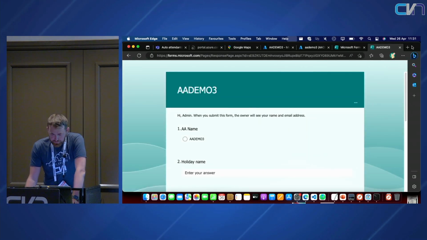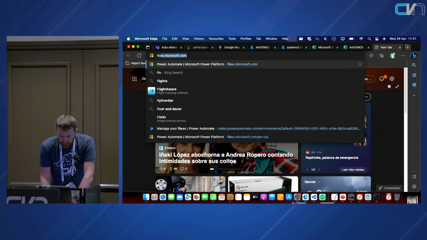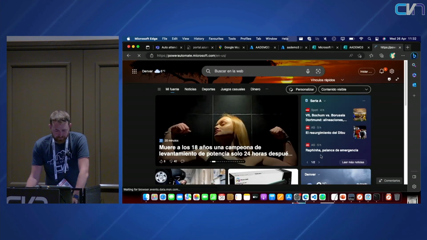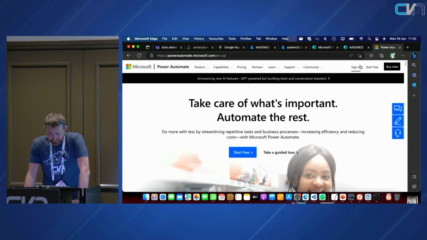And the last part is creating the Power Automate flow. So we go to flow. Look at that. Actually change the URL. Get redirected to Power Automate now.